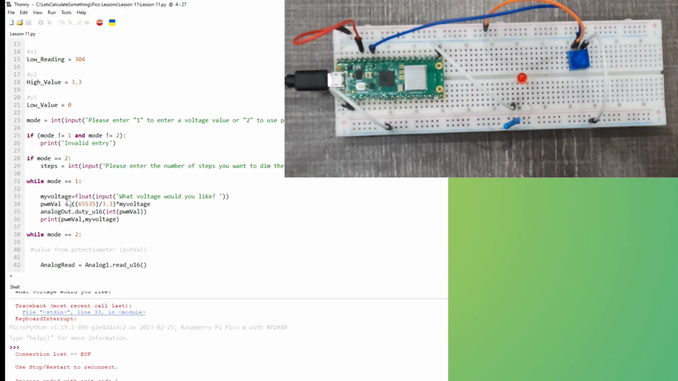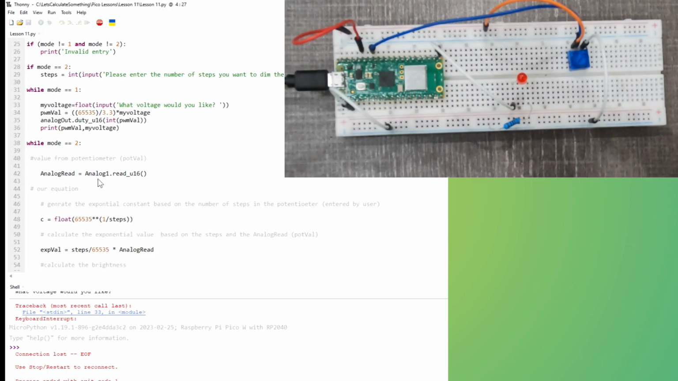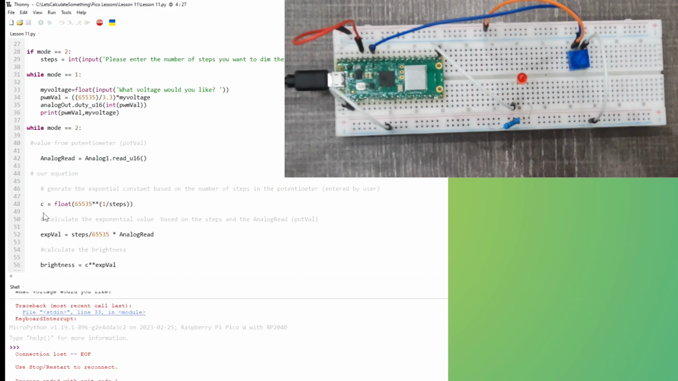And so if mode is 2, we have to go get the steps, right? But if mode is 1, which is the one where we're going to input the voltage, we ask for what that would be. We divide it by 3.3 because we linearize that one, and then we bring it through. And then you'll see the LED change brightness based on that. But if mode is 2, then we use the potentiometer. So now we're getting that pin 16, that read.